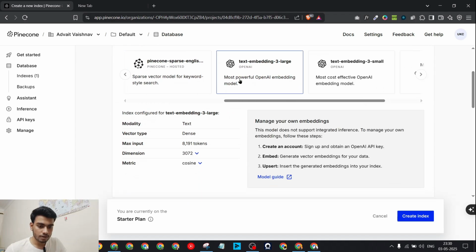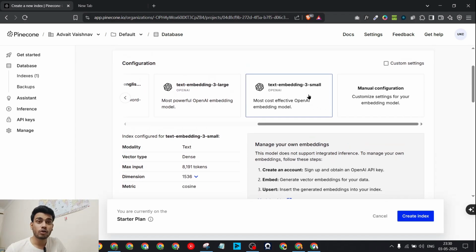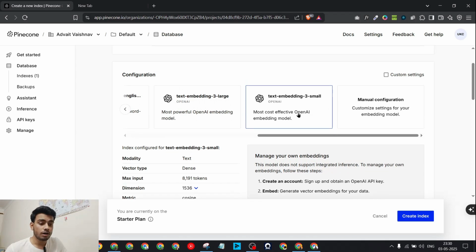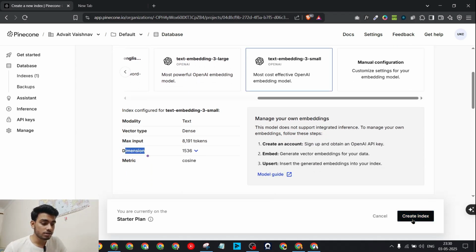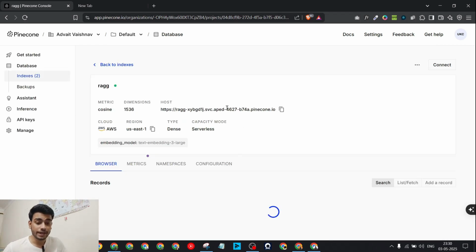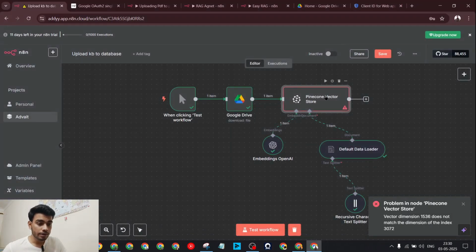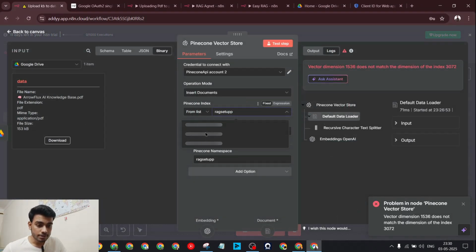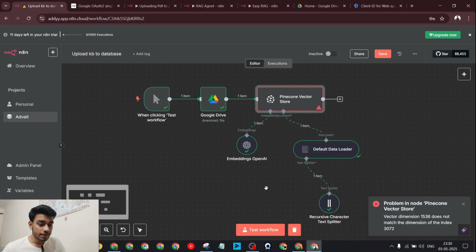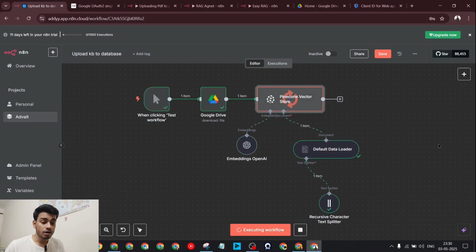Okay, you just need to select this one, that is text embedding 3 small, and the dimension is 1536. So now let's just create the index. And once you create that index, you just need to go back to your workflow. Just hit this and select the one that you have just created, that is RAG, and now just try to hit test workflow, and this will be able to successfully execute our workflow.